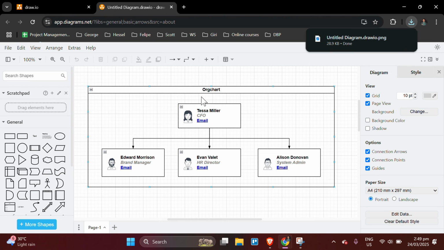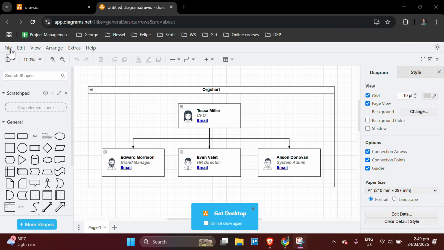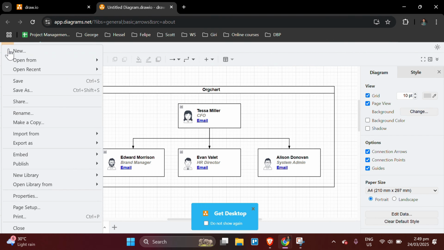Step 9. Saving your work. To save your work, simply click on the File menu and select Save. If you're using cloud storage, your diagram will automatically save to the connected cloud account. Example, Google Drive or Dropbox. If you are saving locally, you'll be prompted to choose a location on your computer.